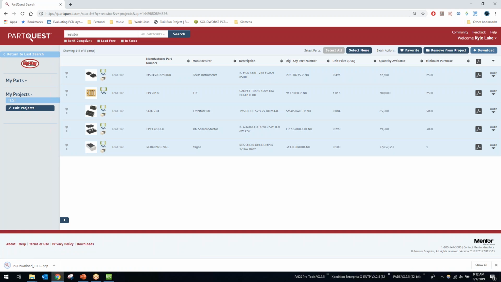I see a really good question from Randy, and he's asking, we are using PADS Logic, not DX Designer, and can we download just footprints and skip the schematic symbols since we don't use DX? Yes, Randy, that's a great question.